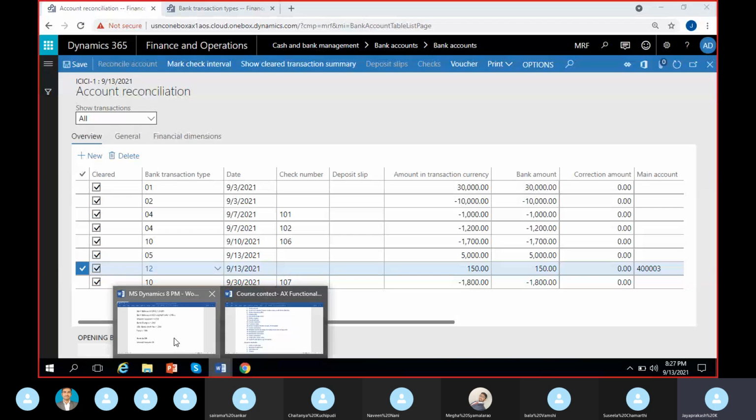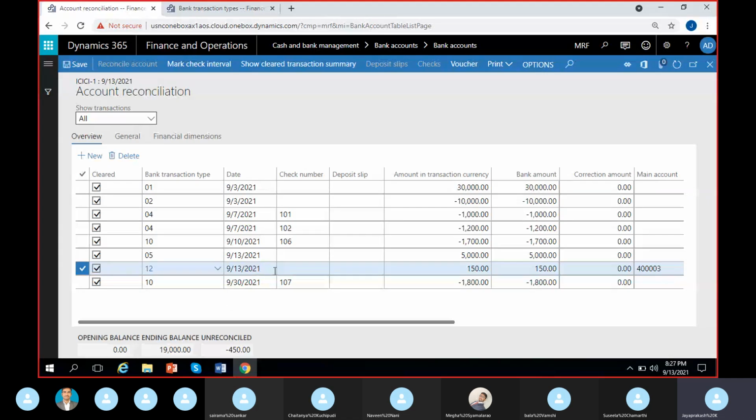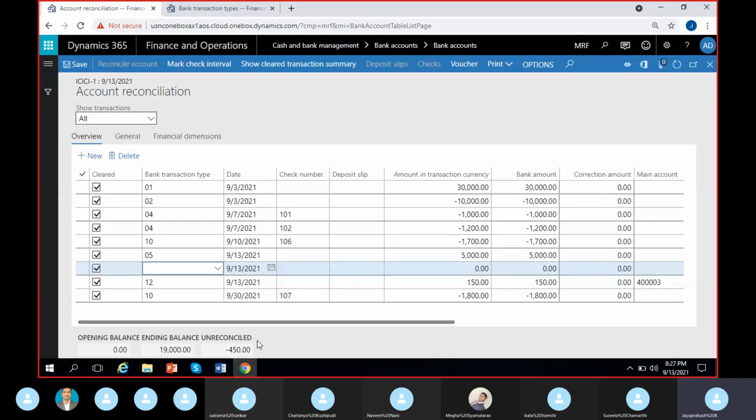Okay, we have two more transactions to be added. One with bank charges of 250, and another one with bank check fees for check number 102, minus $200. So we'll see how we can do it. First, let me add the $250 bank charges. So I have added this.